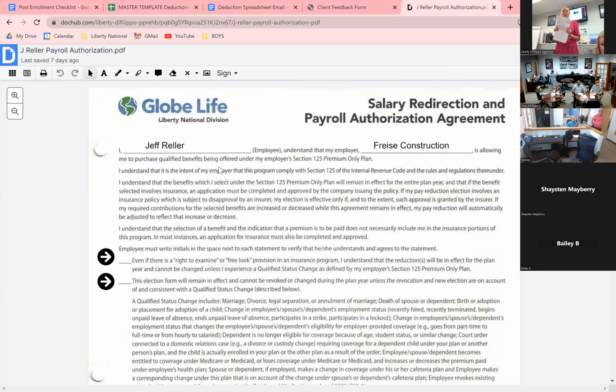And Bailey, I'm going to go over it. Okay, and Diana's sharing it so you can see a payroll authorization. It's called the salary redirection and payroll authorization agreement. So this is what you have the employee physically sign.